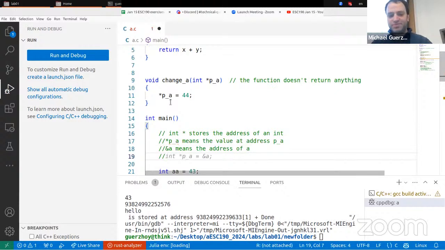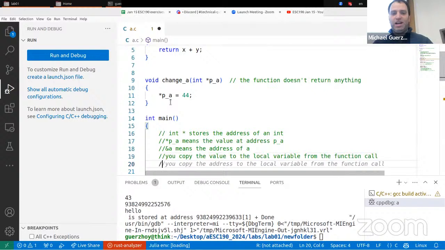And then copy the value to the local variable from the function call, same as in Python. So that's basic. And then we had the arrays, right? So array at 0 is the same as star array. So that's basically all the rules that we had. Operating on them is a different thing.